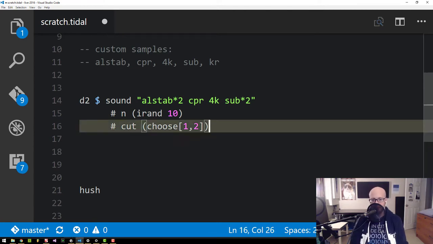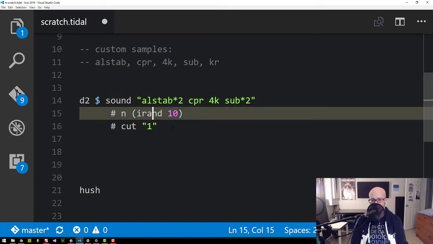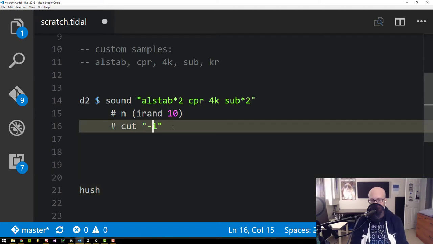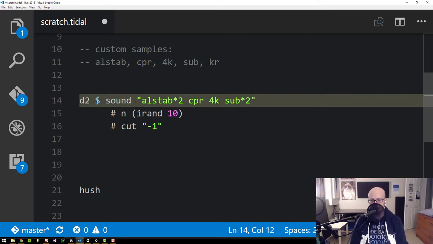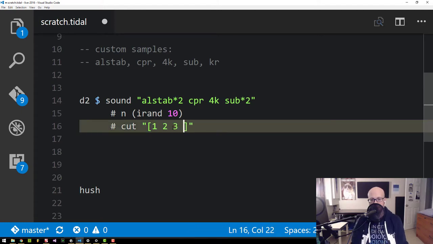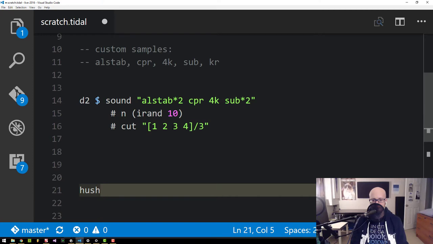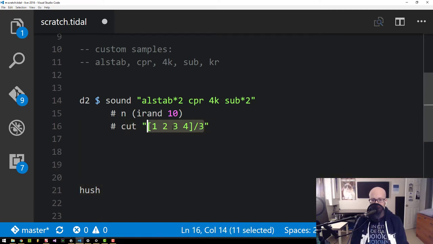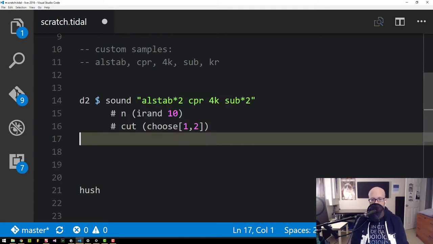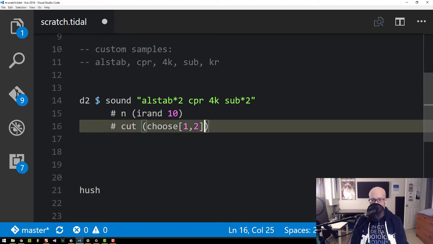So in review, we can cut with a single value, which will cut everything in that same cut group. We can cut with a -1, which is a special value in which only samples from the same folder or the same name will truncate themselves and won't be truncated by other samples. We can do patterns of cut values, like so. And we can even do random cut values. I used choose in that previous example, so randomly choosing between 1 and 2. Of course, we could do Irand 2 or Irand 3. That would have a similar effect.